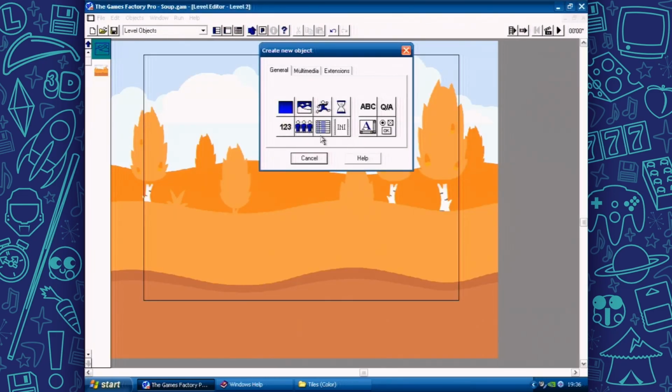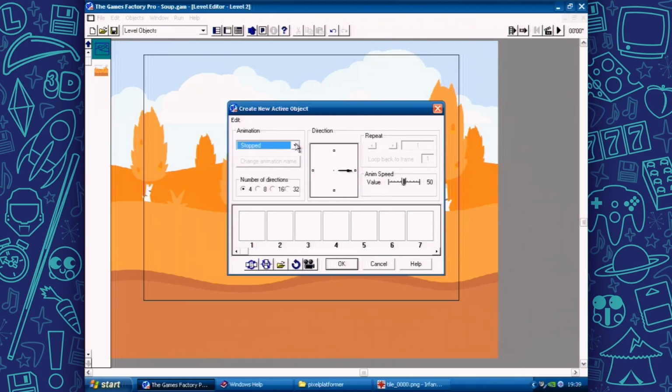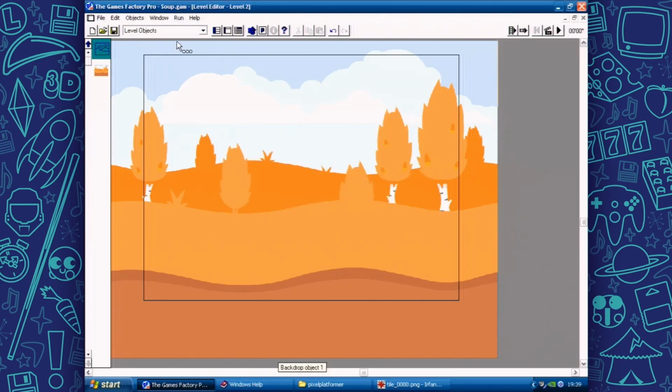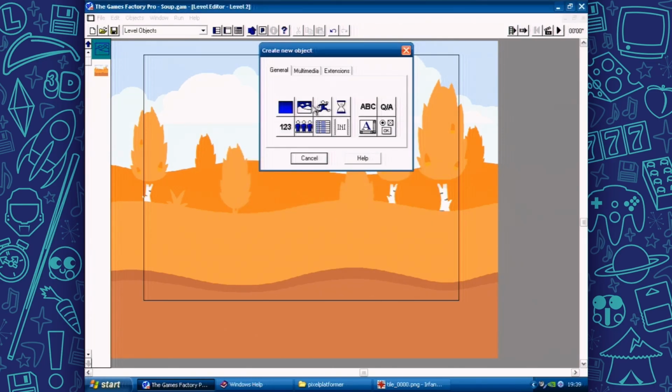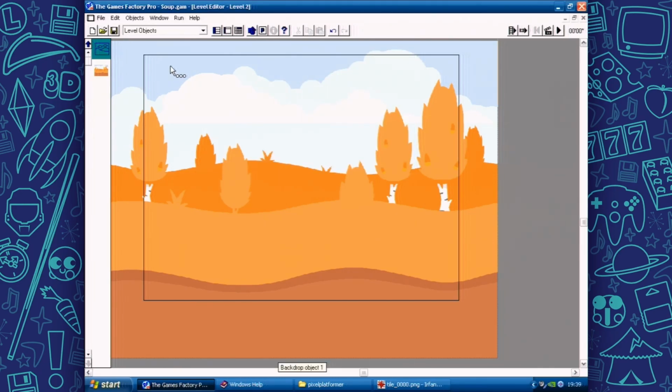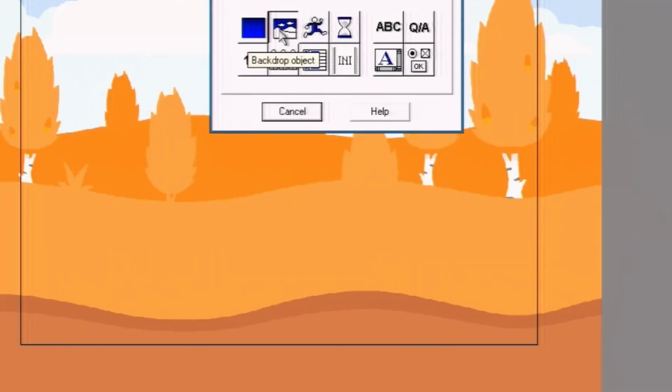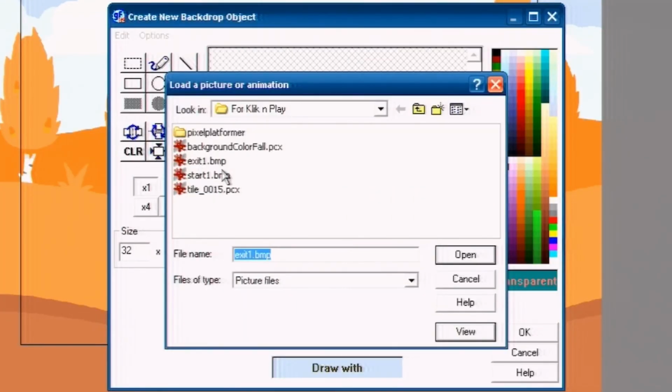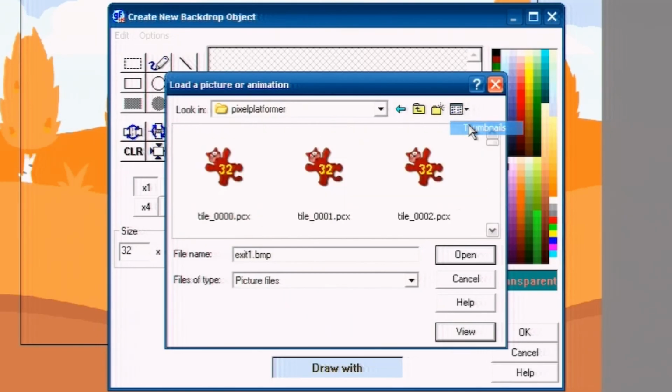Let's make active object. Does it want to be that? Active object. Okay, this is not what I wanted. I just want a block. How do I make a block? Is it backdrop object? Seems ill-informed. Well, I guess backdrop object must be it. Pixel platform. Right, where do we start?